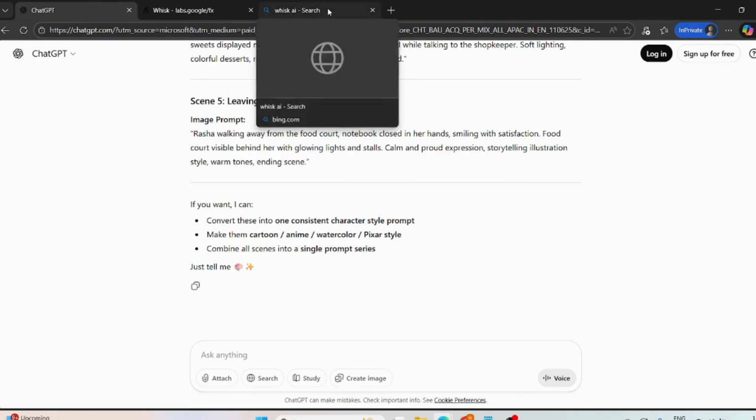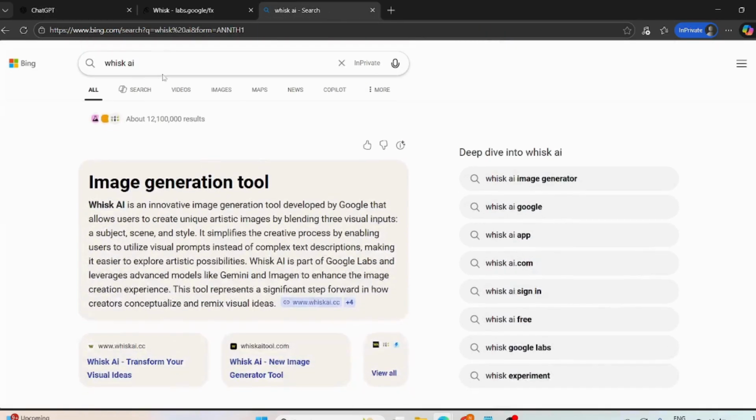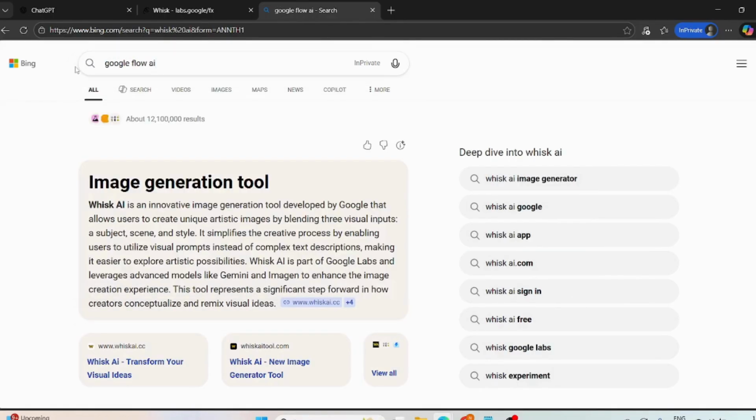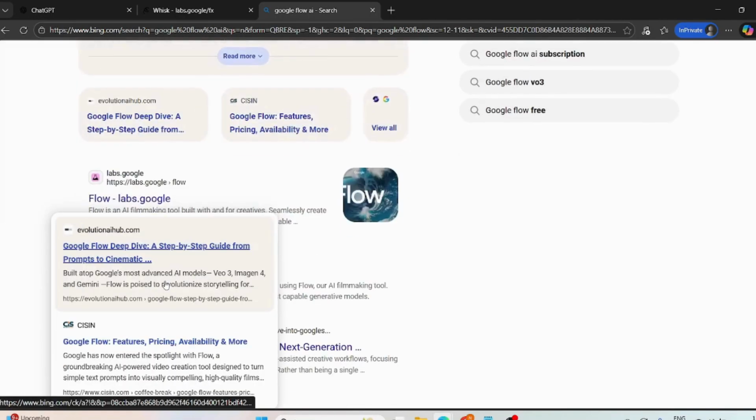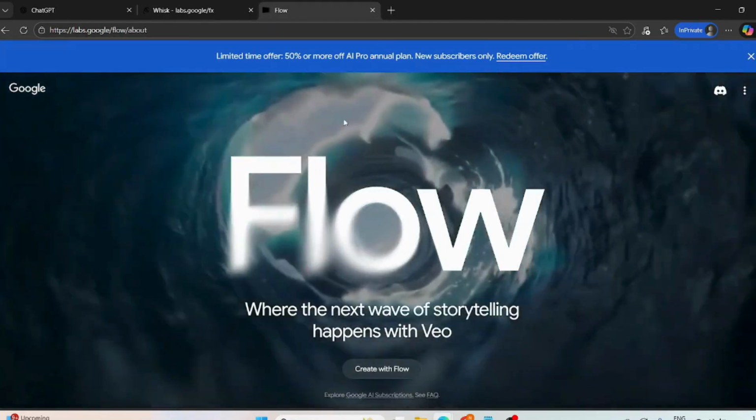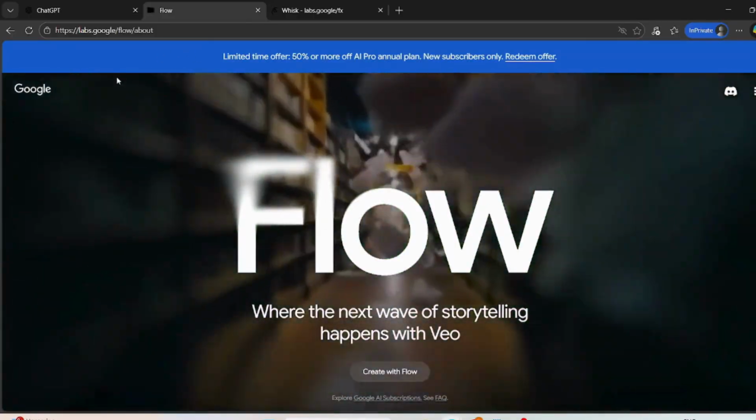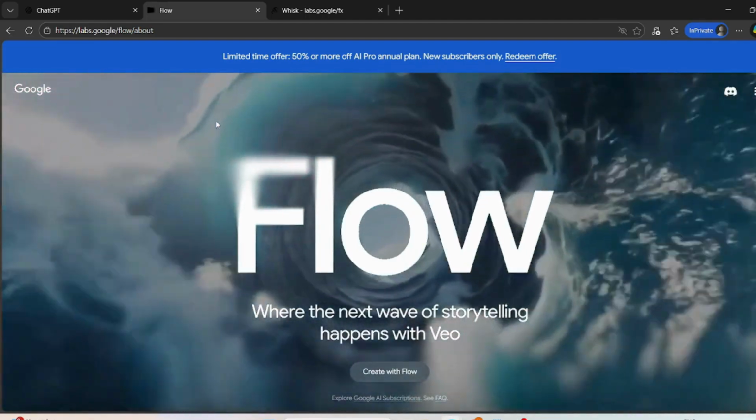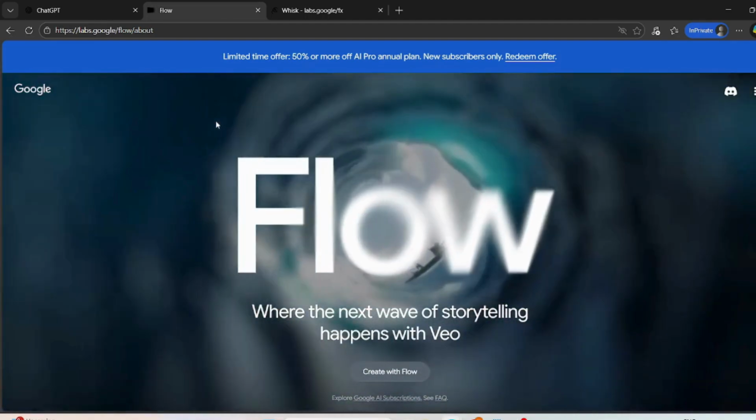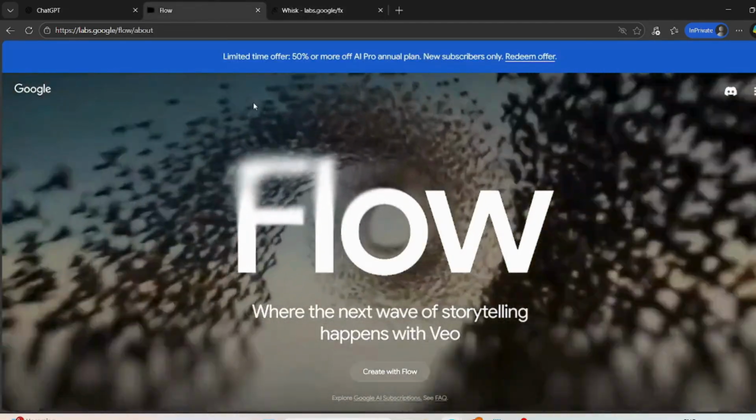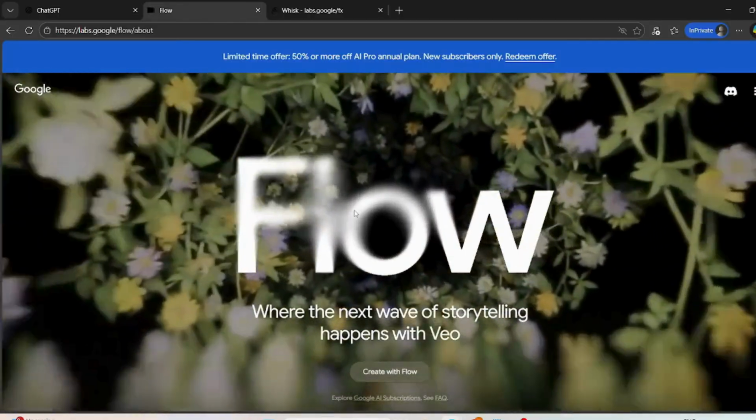Now my final step is to go to Google Flow. So I'll just search over here for Google Flow, and this is the tab which I needed, so I'll click over there. Why is Google Flow needed? Google Flow is needed for converting the images which you already downloaded from Whisk AI into a video. So we need Google Flow.